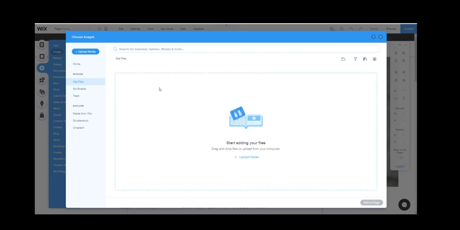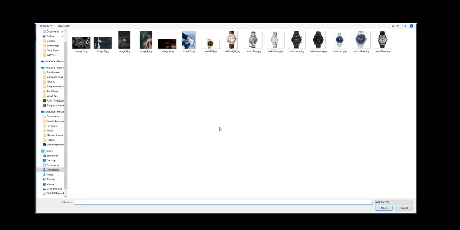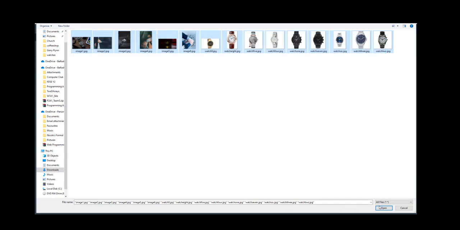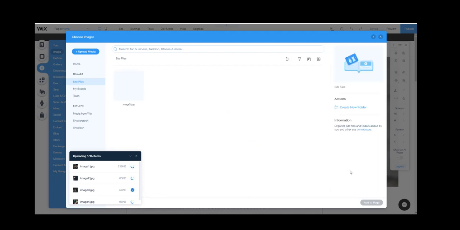And now we're going to add some site files on here. So to do this, you can click upload media here or here in the top left. Just click on it now. Upload from your computer, or you can upload from different areas like Drive, Facebook, Instagram, Dropbox, and other areas. I'm going to do this now myself. You can see here, here's all my watches. I'm going to highlight all of these and click open. This is going to upload these onto the site now. I'll be back when these are uploaded.